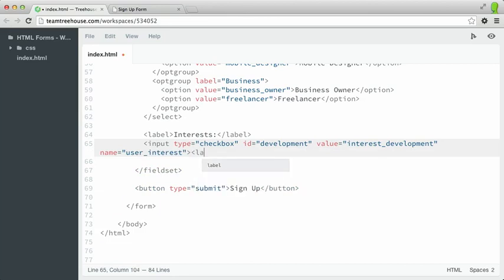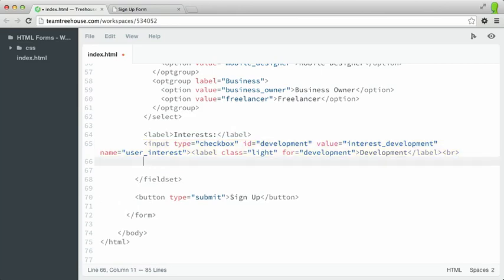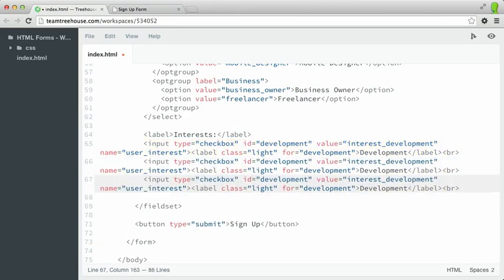Right after it, we want to add a label. And once again, we'll give it the class light, and we'll add a for attribute of development, because that matches the ID attribute that we just created. And then we'll give it a label of development. And right after, we'll put a BR element to break down to the next line, because just like our radio buttons, we're going to list these out vertically. So let's copy that, because the code we're going to write will be very similar for each one of these.